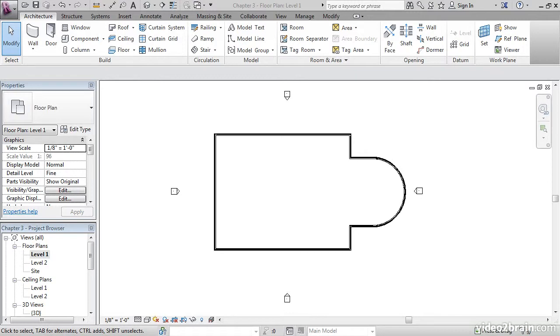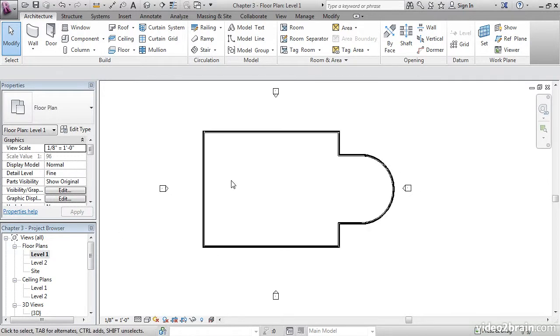The objective of this exercise is to learn how to lay out a building using reference planes as a guide. Open the file you've been working on, or open the file called Chapter 3 and follow along. Now that you have your model open, make sure you're in Level 1 under Floor Plans. What we're going to do first is add a reference plane right up the middle of the building.